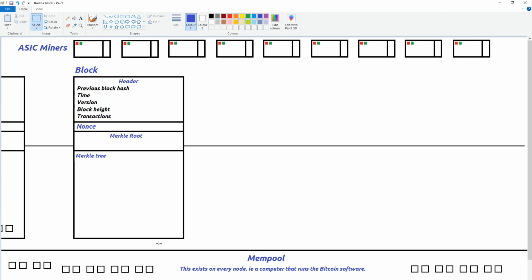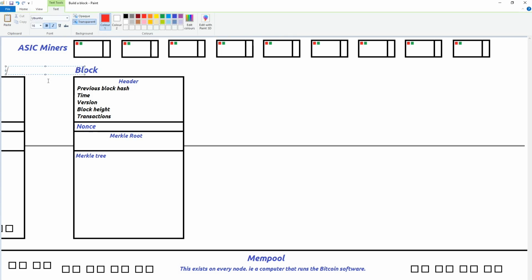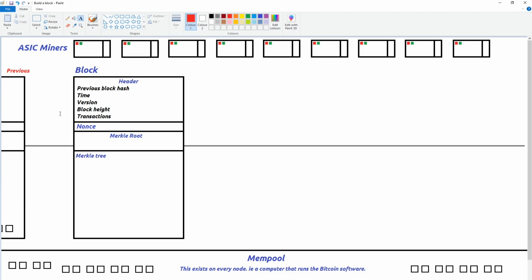Now when it comes time to build a block, they will start off with a block template, and it basically looks like what I've produced here. There's obviously more details to it, but I'm not going to bother because I'm just trying to get the details over. So imagine this as being the previous block over here. So I'll just write previous. Okay, so that's the previous block, right?